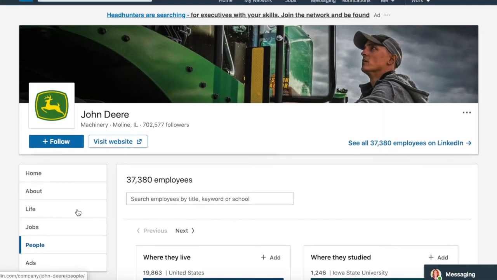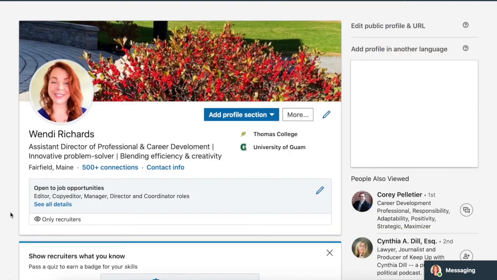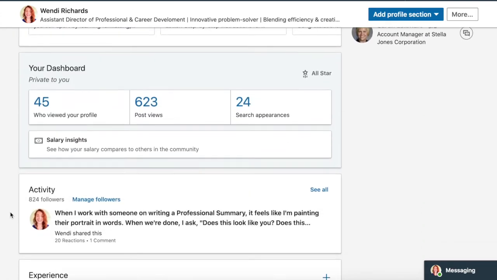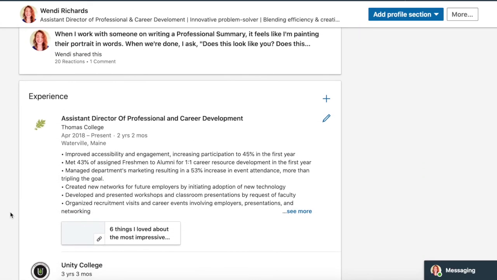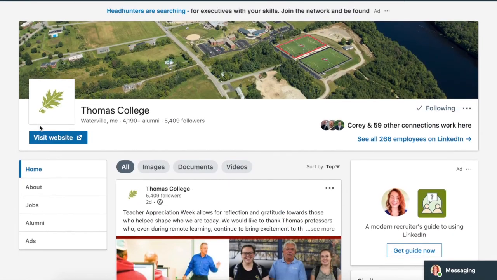I'm going to show you another way of getting your network a little bit larger when you're first starting out, because large networks lead to opportunities. I'm going to go back to my profile. So if I scroll down and click on this leaf, clicking on the leaf took me to Thomas College's LinkedIn page.